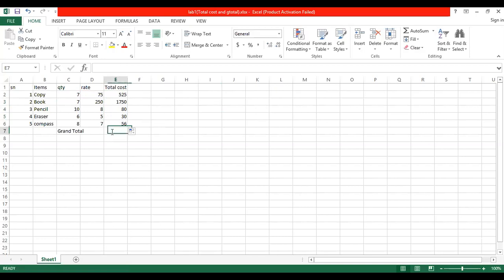Okay, then what is left here? You have to calculate the grand total of 525, 1750, 80, 30, 56. This you have to calculate: how much you have to pay in a shop. So for the grand total, you can do it by using a shortcut method, or you can use the long method.